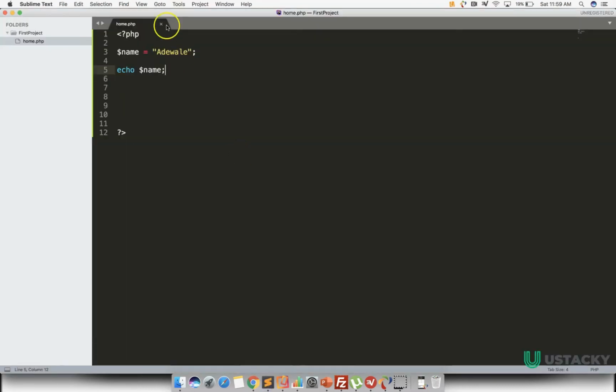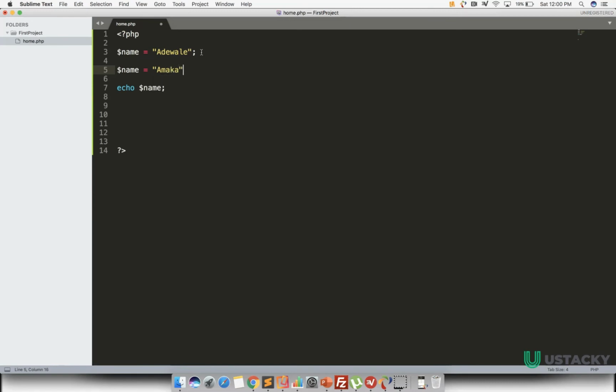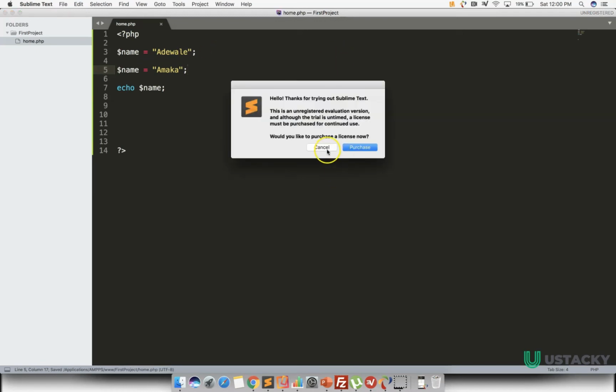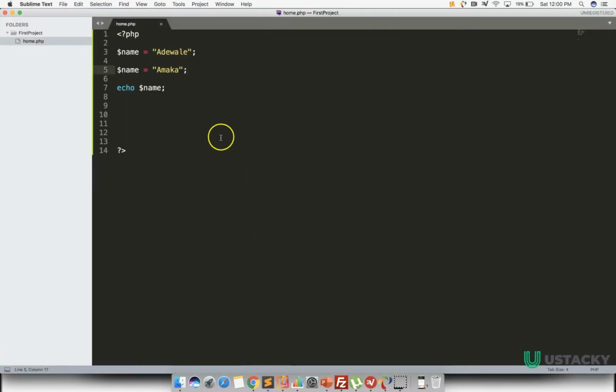Let us change the data. So later on, maybe we have $name is now holding another value. Let's say Amaka this time around. So let's check it. We just need to refresh our browser. So you can see that our variable is now holding Amaka. Because Amaka was defined after Adewale, the last value that is being defined is what the container will hold.